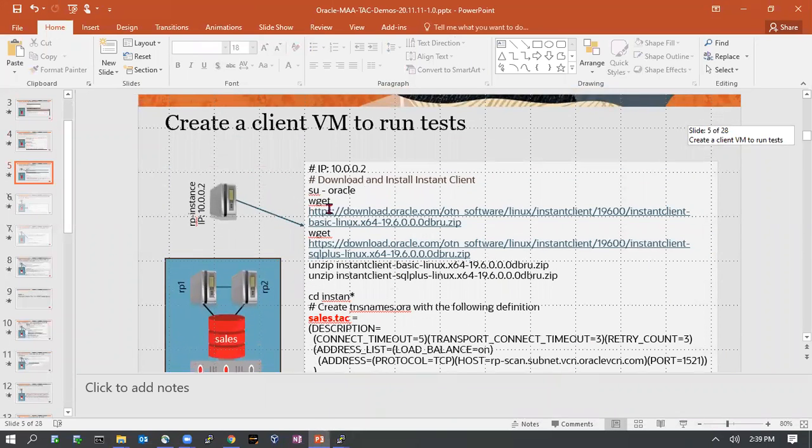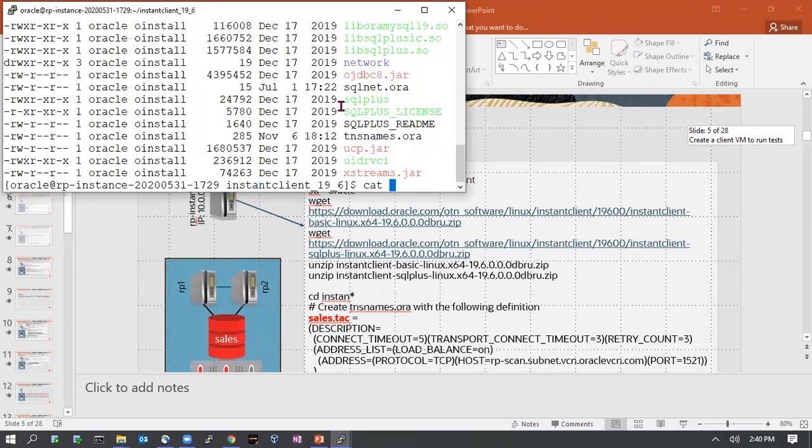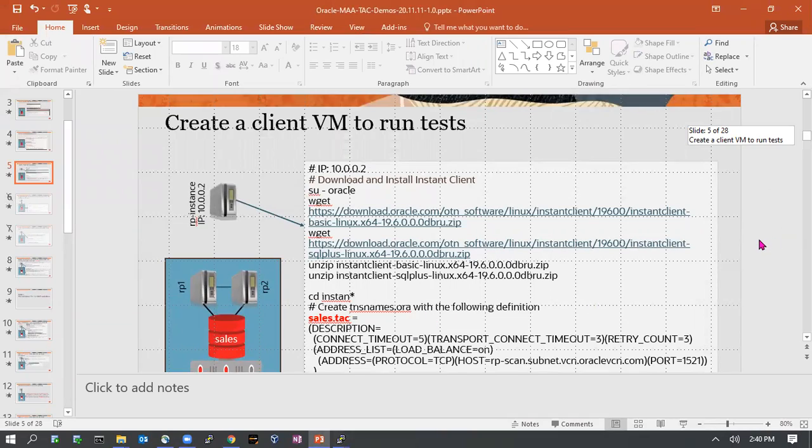We are going to go to the first window on the client side, and I already installed the Instant Client. So this is my first window. Here you can go to Instant Client and cat tnsnames. You can see I got this sales tag pointing to this. This is the SCAN name and this is the service name.